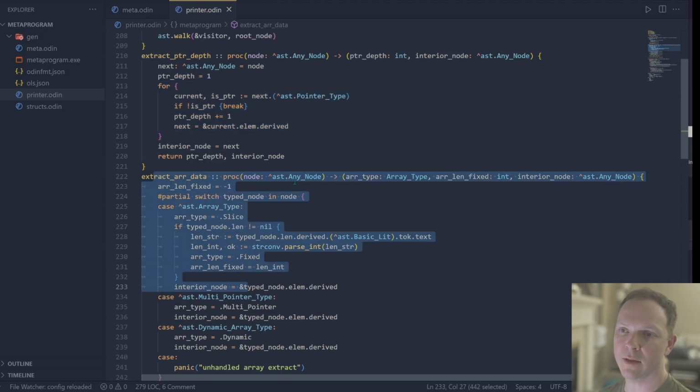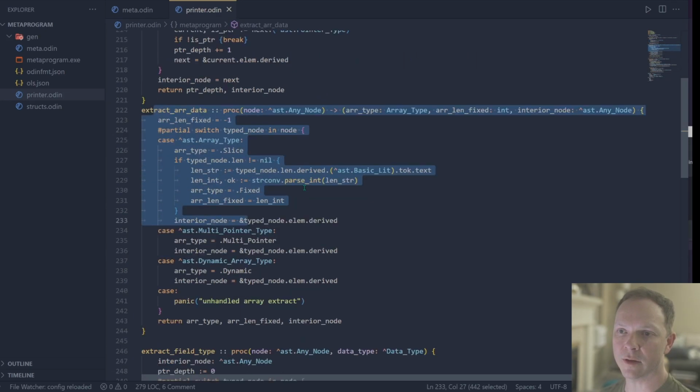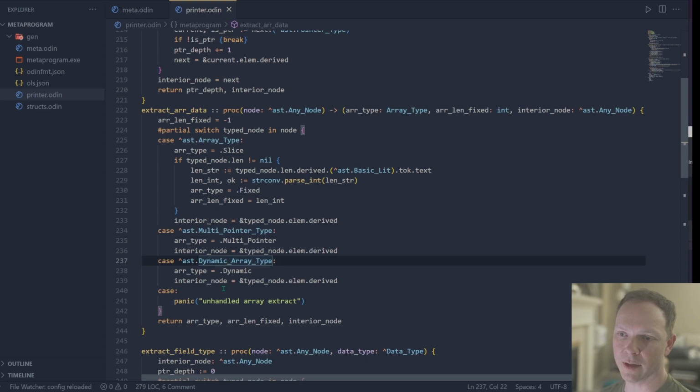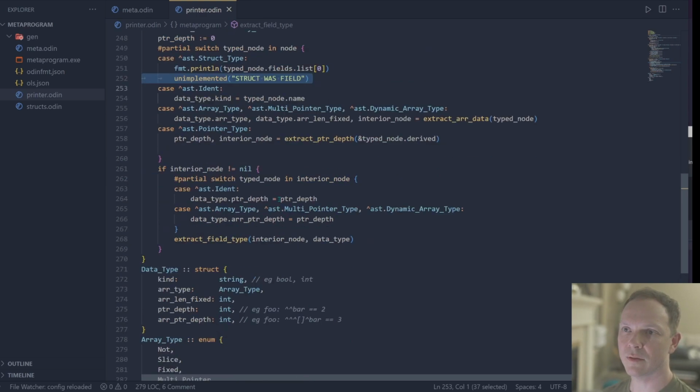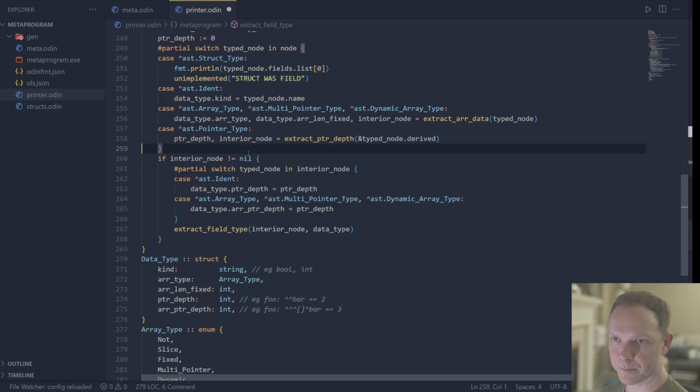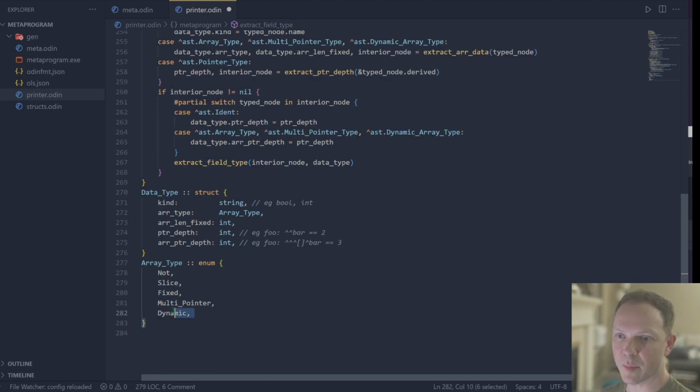And then here's another one that looks at what kind of an array it is, right? Is it a fixed array? Is it a slice? Is it a multi-pointer or a dynamic array? Then we can get some field type info. Again, these are kind of utilities, so I wouldn't claim production there. There are a pair of types that I put with this, and they're just handy.